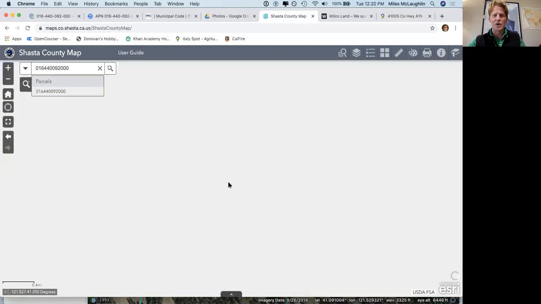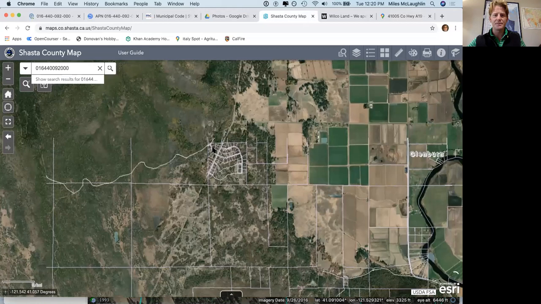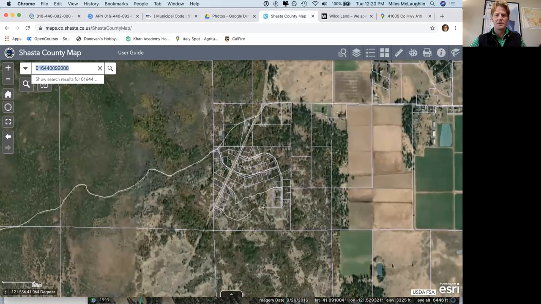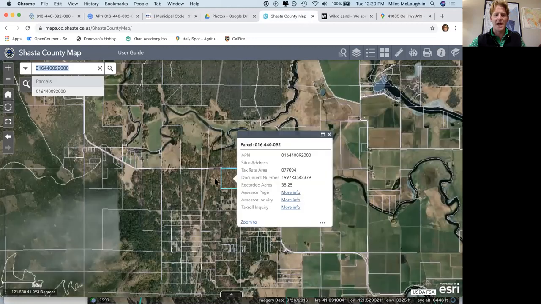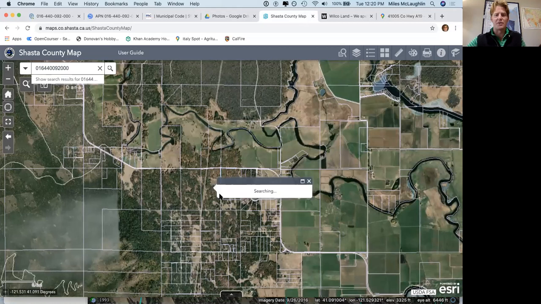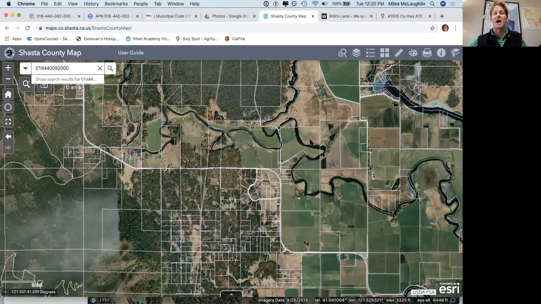And you can actually click into adjoining lots. I messed that up there. Let's search that again. And I can click on adjoining lots too. And you can see what the ownership and the county records are showing. So that's something for your records, assessor page, assessor inquiry. So you can look at that. You can search parcel IDs with Shasta County.